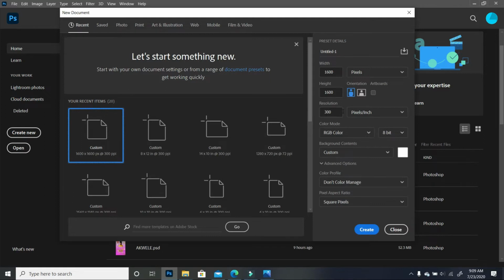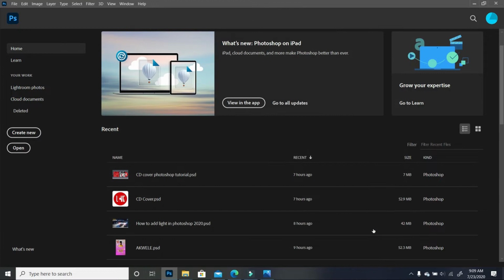You always want the highest resolution. It's easier to decrease rather than having a lower resolution file that you need to enlarge. So always keep that in mind. And we're going to leave the rest of the settings the same. We're going to click on Create.